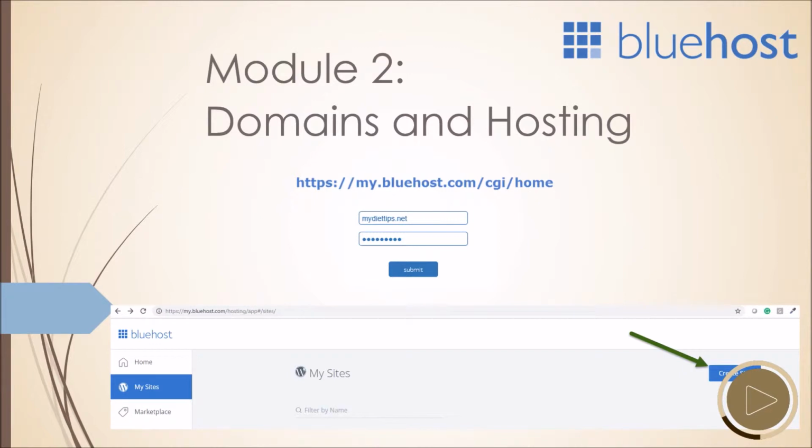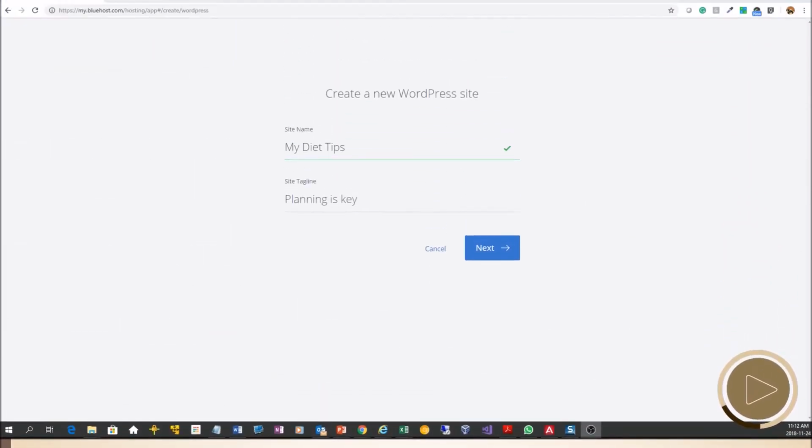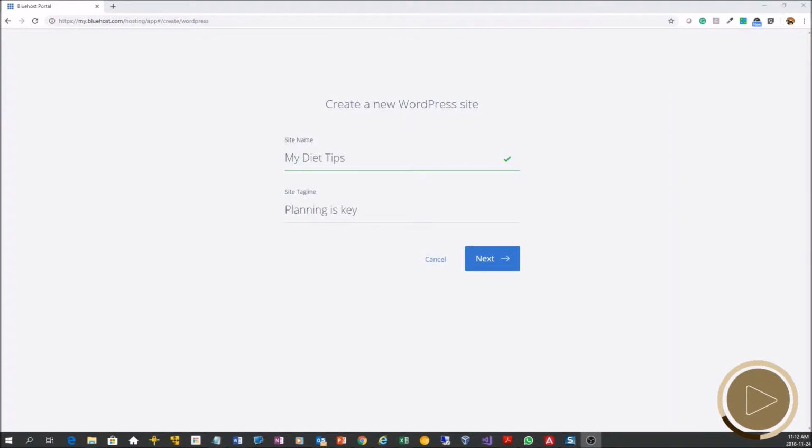Click on My Sites and then click on Create Site. This will take you to the WordPress installation wizard. In the WordPress installation wizard, you first need to enter your site name and the site tagline. This is just what is displayed on your website as a name and a bit of a tagline. You can change this at any time, so don't take this too seriously. Once done, click on the next button.